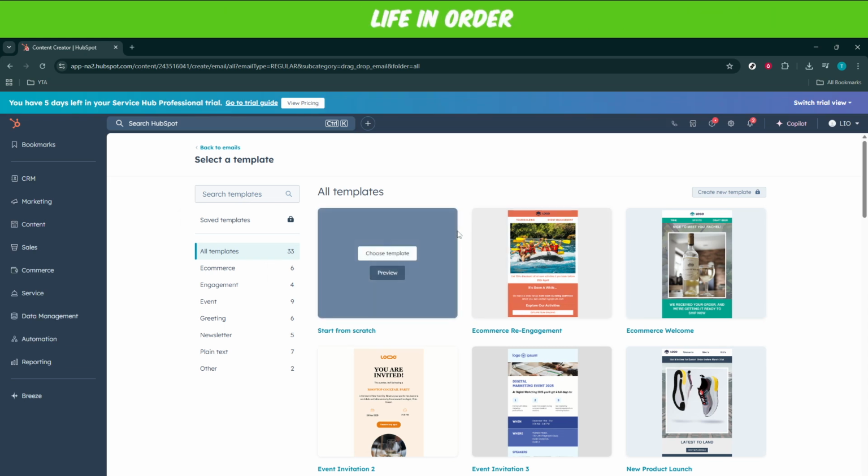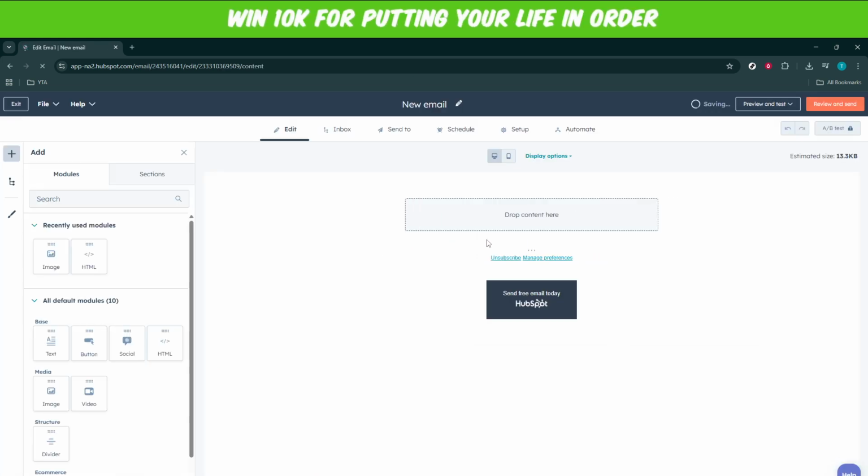After selecting Regular for your email type, you'll be prompted to choose a template. HubSpot has an array of email templates designed to meet different marketing needs. These templates can be a great time saver, especially if you're new to creating marketing emails or want to ensure a professional look. Pick a template that suits the message and style you want to convey in your campaign.